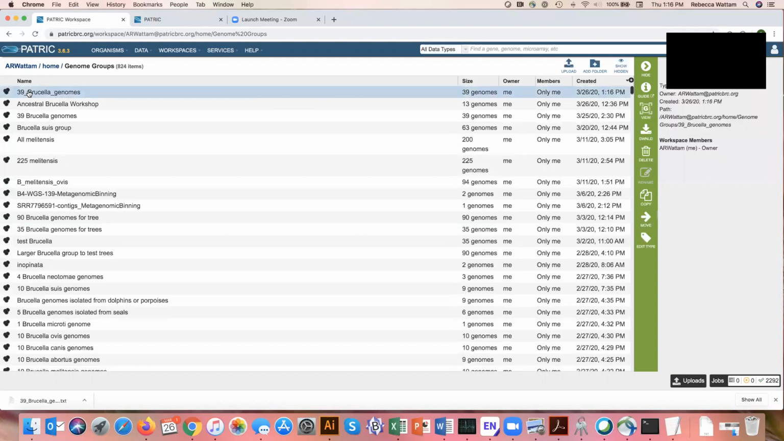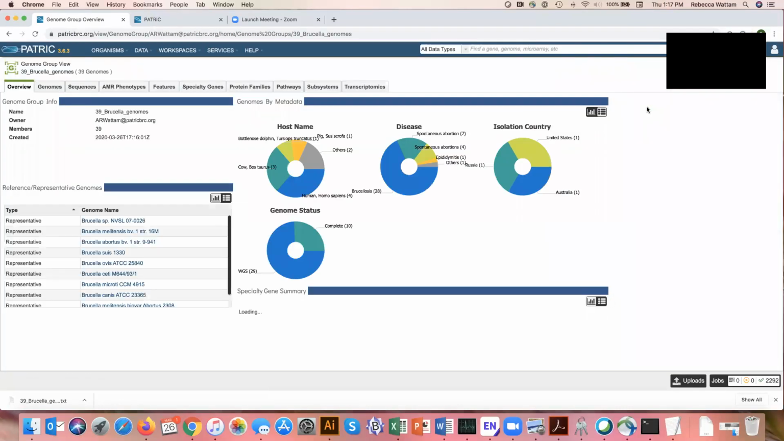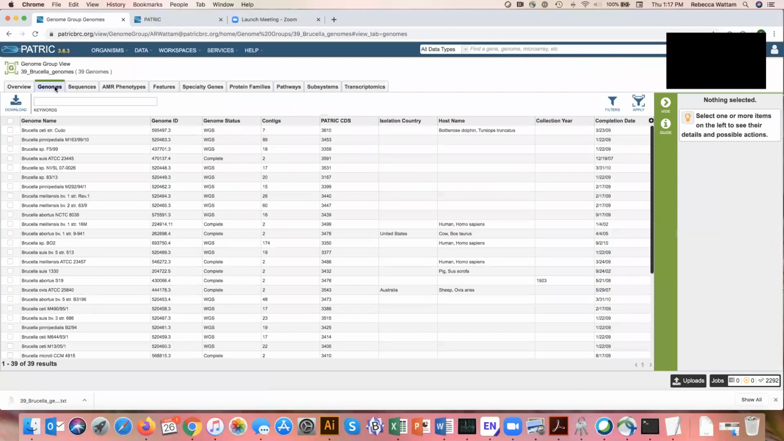I click on that. And if I want to verify that everything's there, once again, look at this green bar with the downstream actions. I'm going to click on the genome group. It's going to overwrite the page. This is summing all the data for all the genomes in that group. But I want to check those genomes to see who they are. And it looks like those are my 39. Now that's the way you create a genome group in PATRIC.